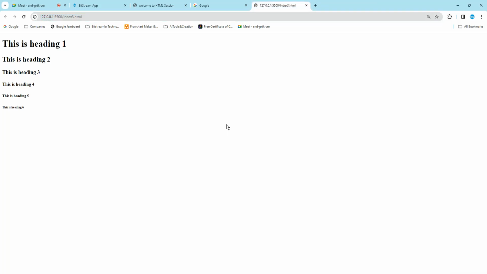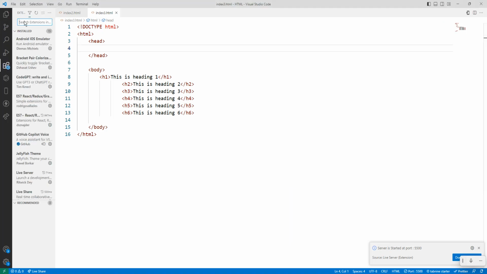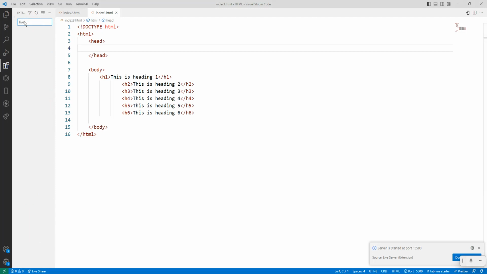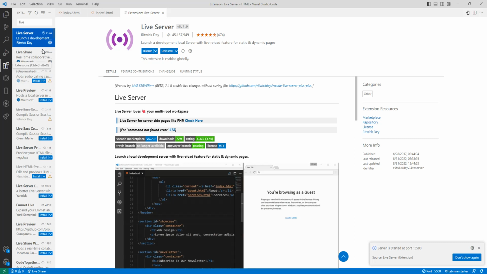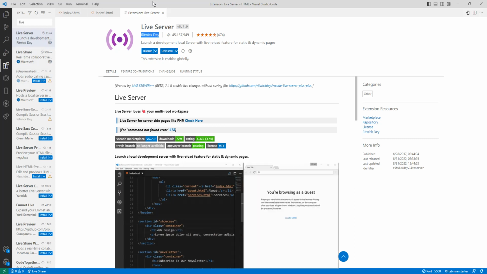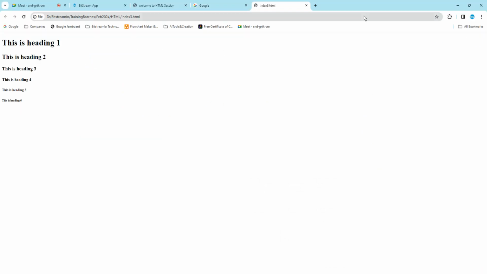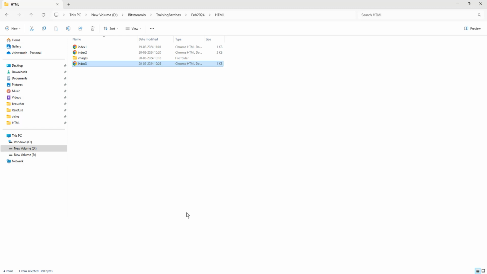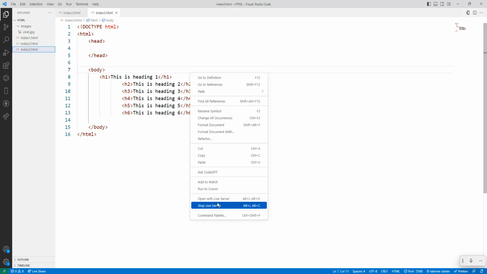So how is it happening? That is happening because of the extension section. If you search for live, you will get the Live Server extension. If you click here, the author is Ritwick Dey. I have already installed it, that is why it is showing uninstall. Once you install this package, you no longer need to run this program manually. You just go to your Visual Studio Code, right click, open with live server.